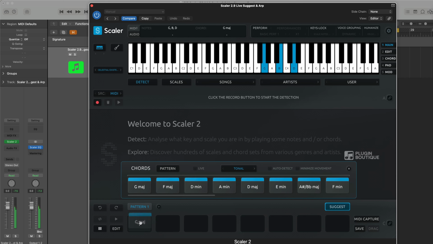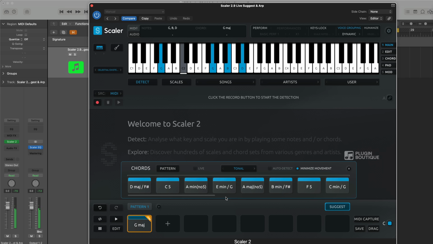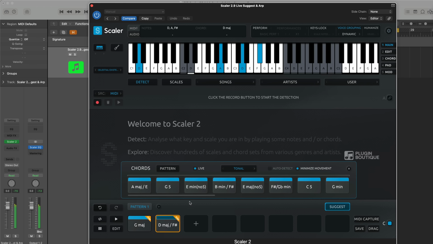Suggesting a G. That's fine. I'll turn on the G. I'll grab the G. I'll put on the voice grouping. I'm going to bind it. So now you can see. Whoopsie. Here we go. I'm playing the G. We're going to minimize movement, and I'm just going to go into live suggest mode. Okay, so when I play a chord down here, it'll update up here. Yeah, good.